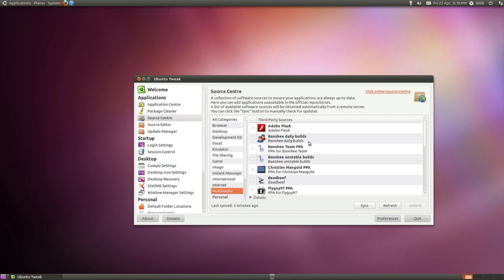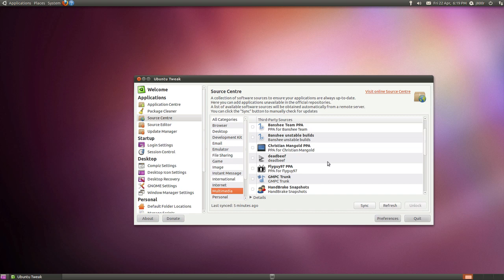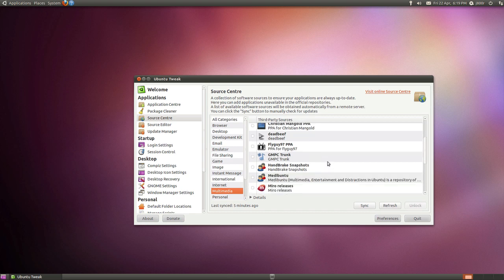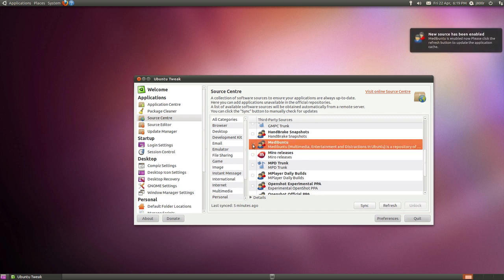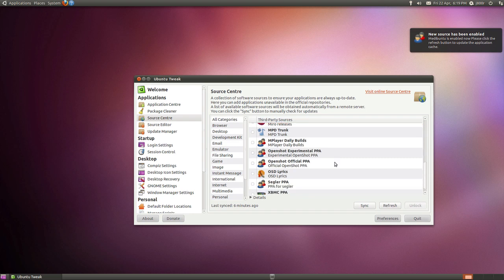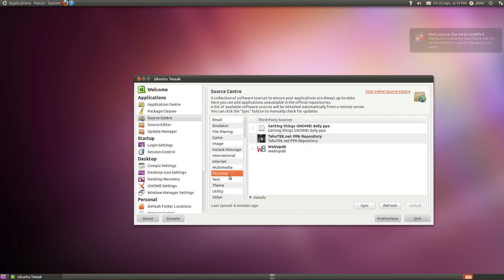Multimedia. Flash. I have other ways of getting Flash, so I'm not going to use that. I'm not going to touch that yet. Adobe PPA. Handbrake, snapshots, Ubuntu. I might include Ubuntu though, however. Miro, OpenShot, MPlayer, nothing else. Okay. Personal, not sure what's in there.